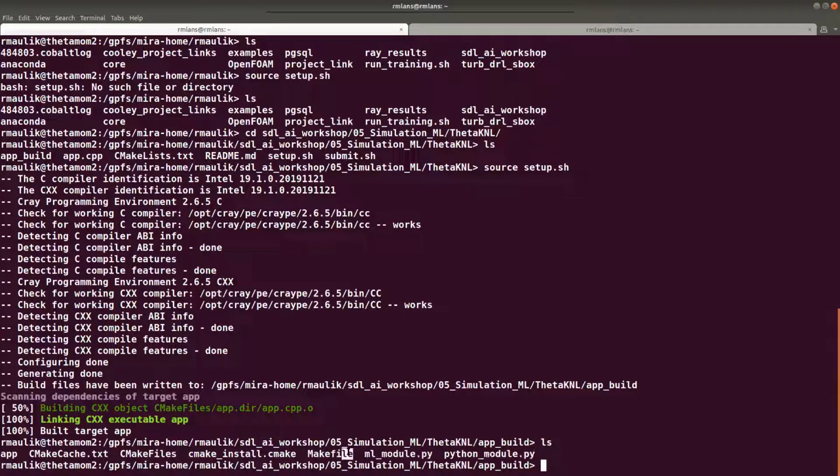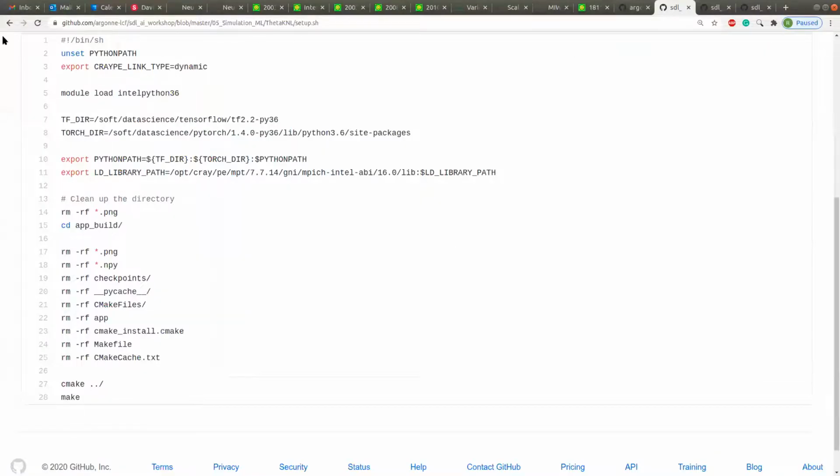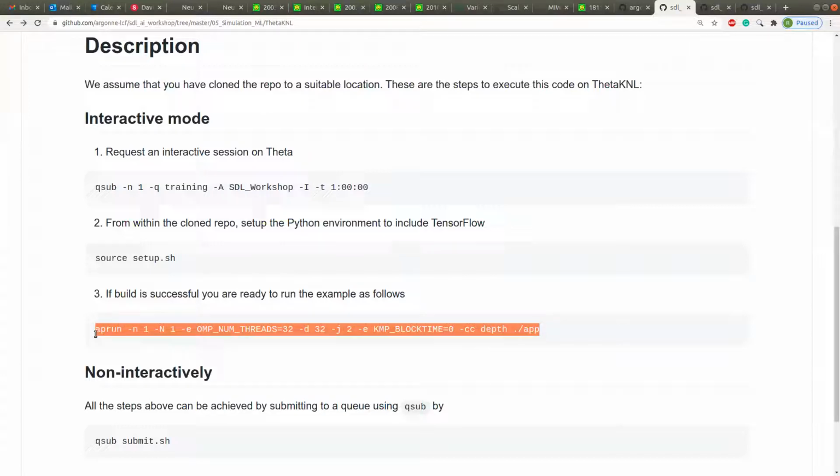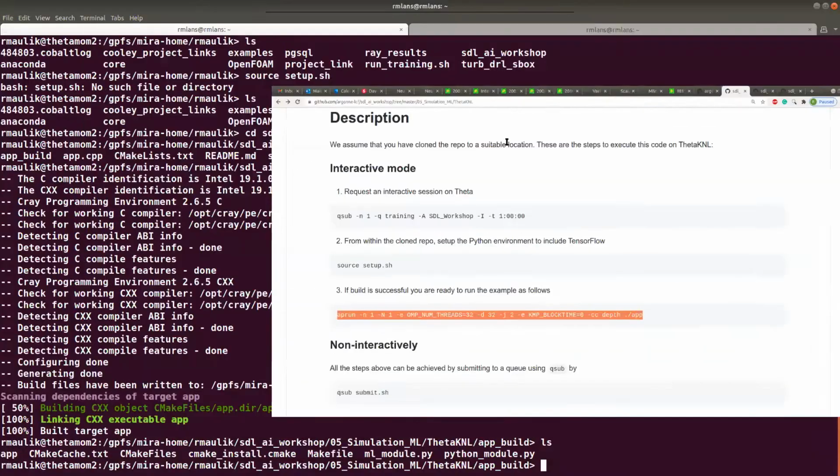So previously we had some PNG files, some Numpy files, which were from our tests to make sure this runs. And that has obviously been deleted so that we have our own results. And then we can go in and just run this code directly using app run. So app run is to be used in Theta over here.